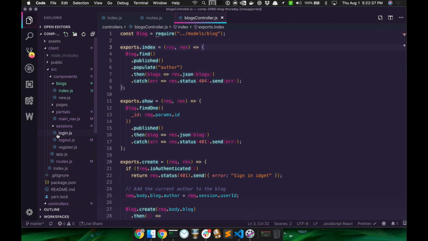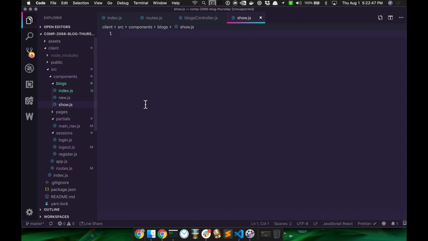So under our blogs, under components blogs, we're going to create a new file. And guess what we're going to call it? Show. Yeah. You can either type with me or try to type it on your own. See what you can get written out, what you think you will actually need in order to make this work. Keep in mind, we want to show one blog. So you're definitely going to need database connections. Probably need useEffect, stuff like that.